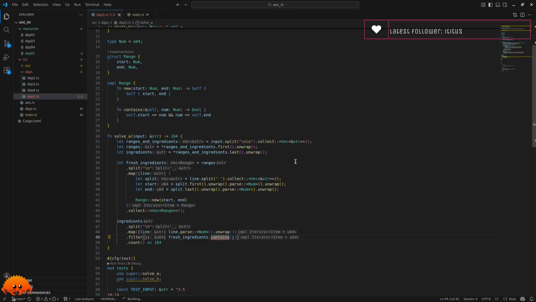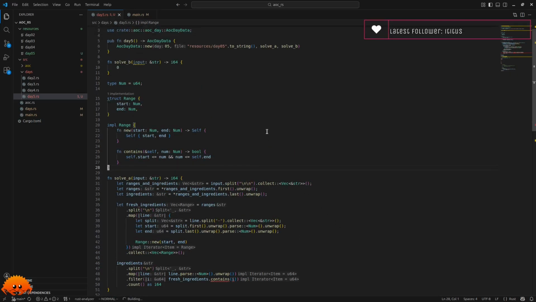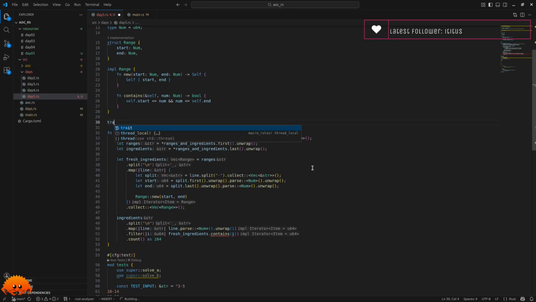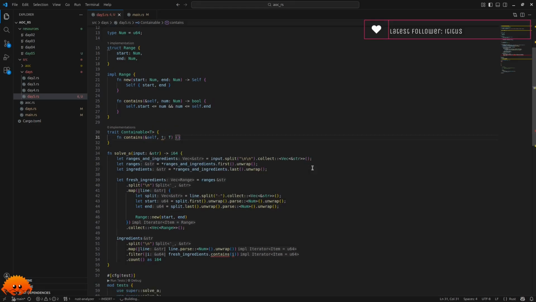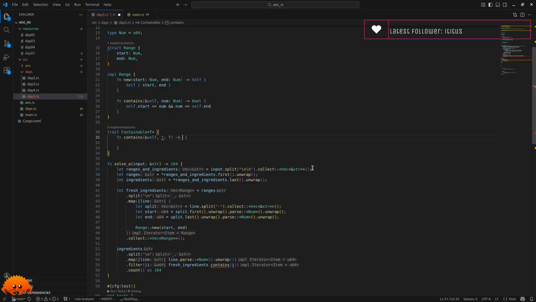I'm not sure if there's a trait that has contains, but we can make a little trick here. I like an extension method. We say trait Containable of T. And then we say fn contains, self and T, and then this returns a bool. I think we should use a reference here, even though we are not using this anymore after this.